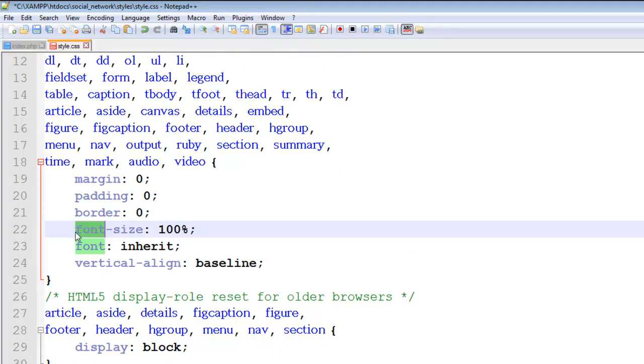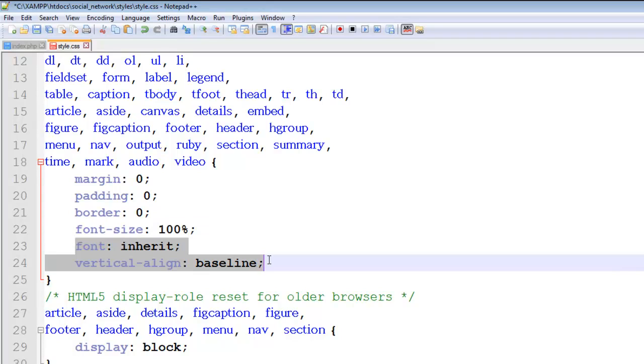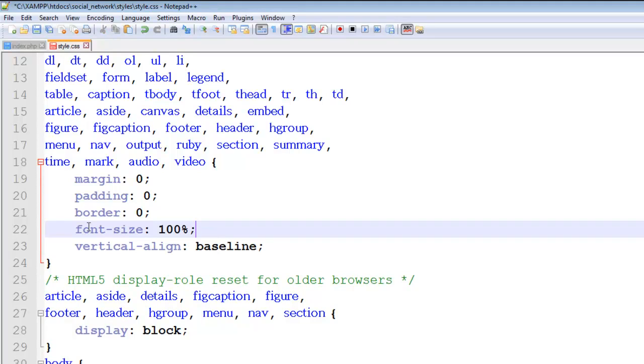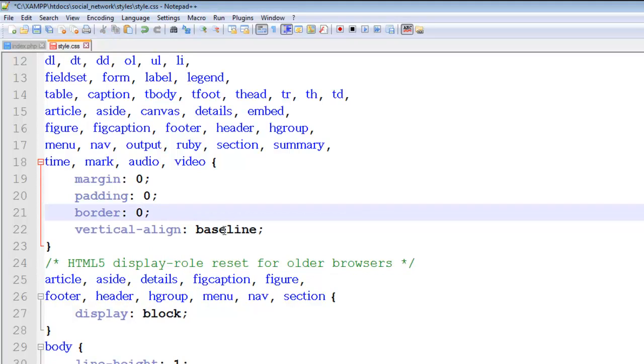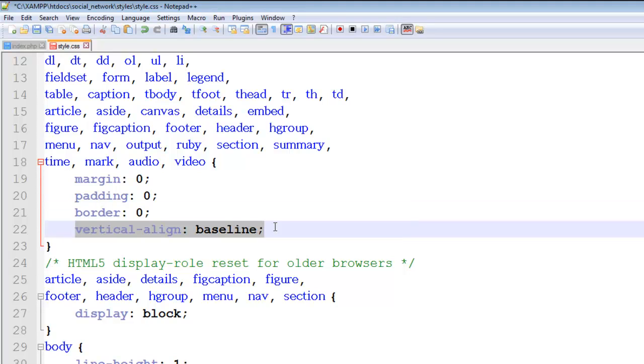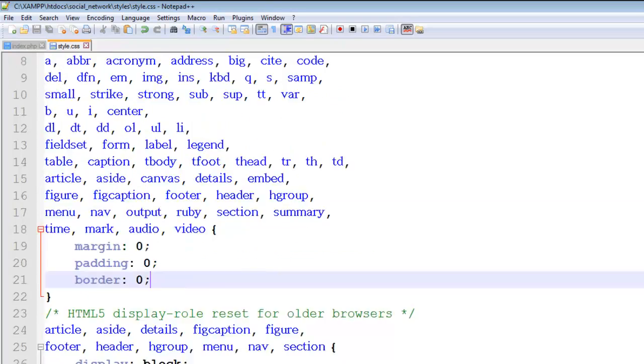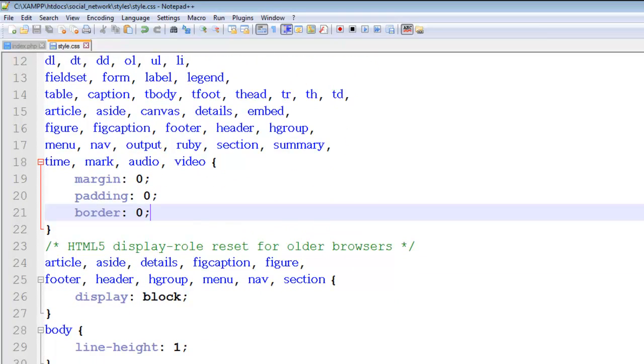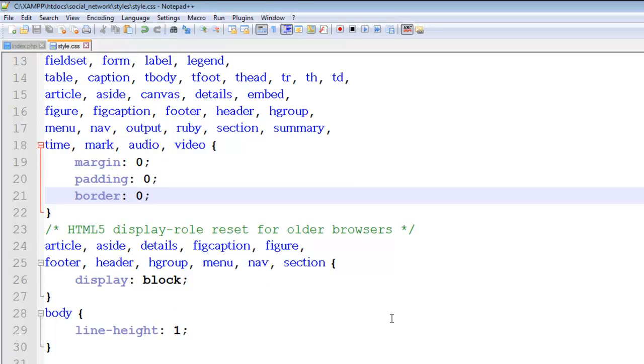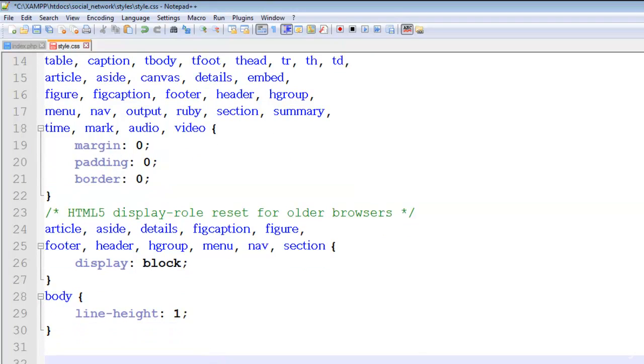I will remove the font inherit and the font size, because we will define these on our own. Only the margin will be 0, padding will be 0, border will be 0, and this is the CSS reset code just for resetting the default browser styles, because every browser has a default style sheet which automatically applies on all pages or files you view in a browser. So we have removed all the default CSS by adding this reset. Now we'll create our own here.